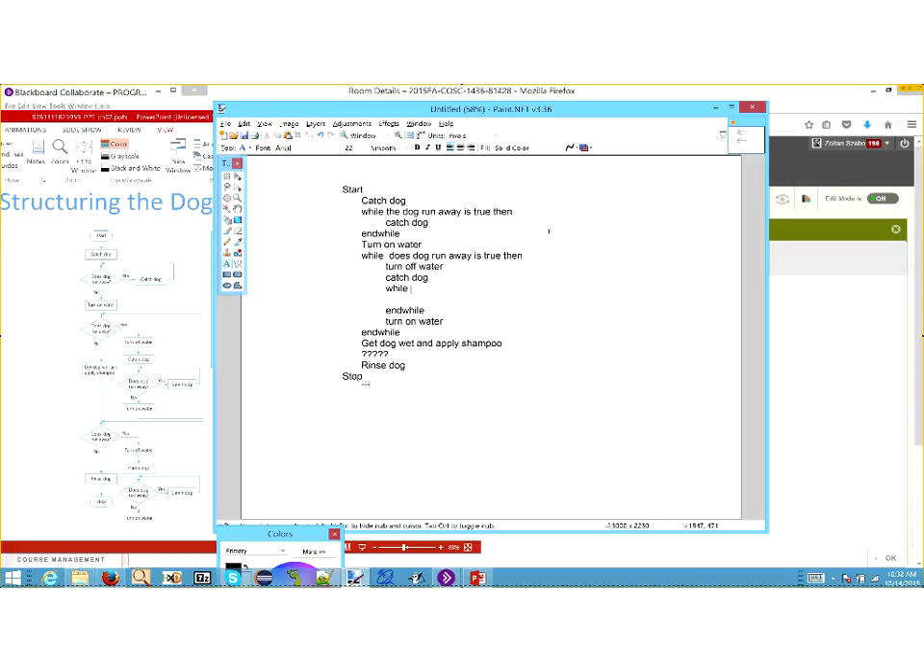So what is it that I'm trying to do when I caught the dog? The dog ran away again. So does dog run away is true, then what do we do? We catch the dog. Okay, so that catching the dog belongs to the while statement, so it is indented within the while and end while.